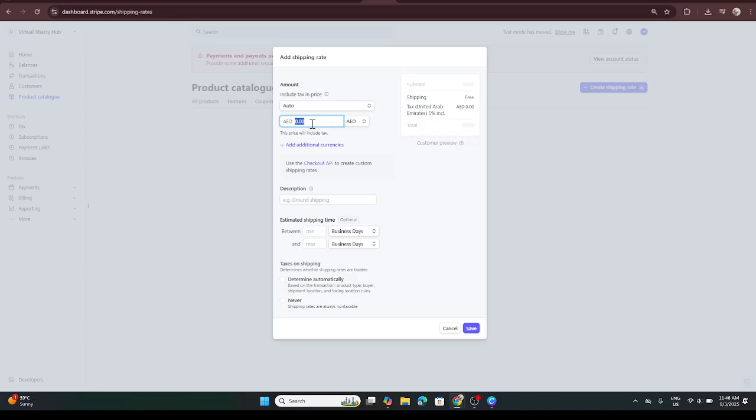Next comes the part where you determine the shipping amount. This is where you set how much you'll charge for shipping for different order quantities or weights depending on your business needs. Ensure that the amount reflects your actual shipping costs so you cover fees without overcharging your customers.